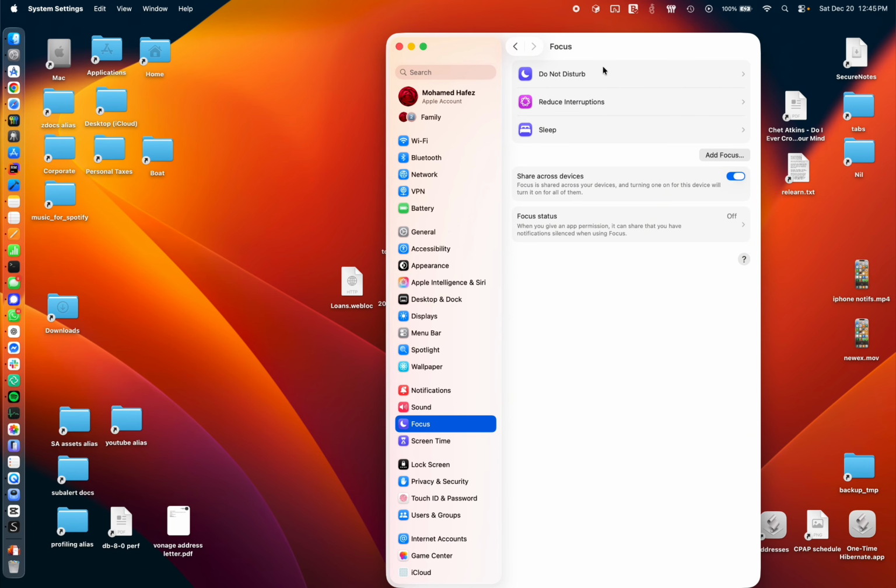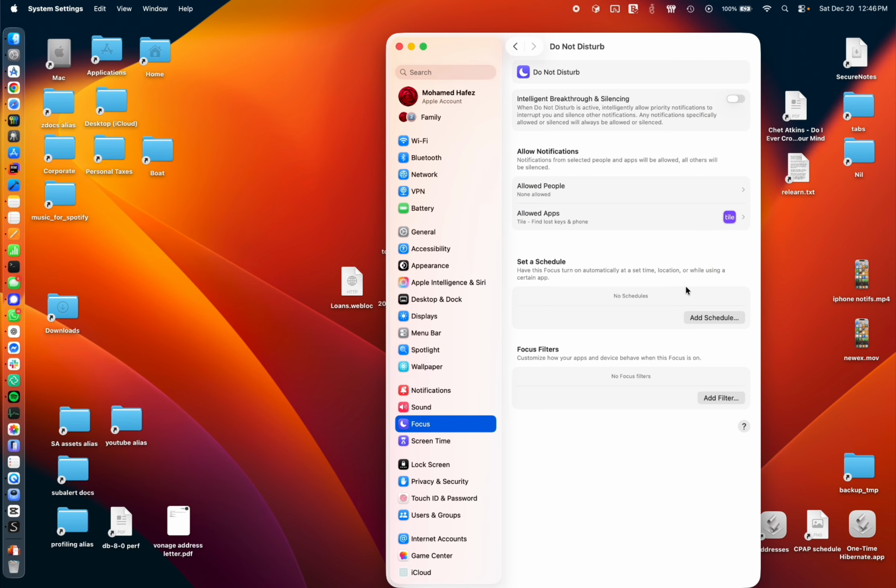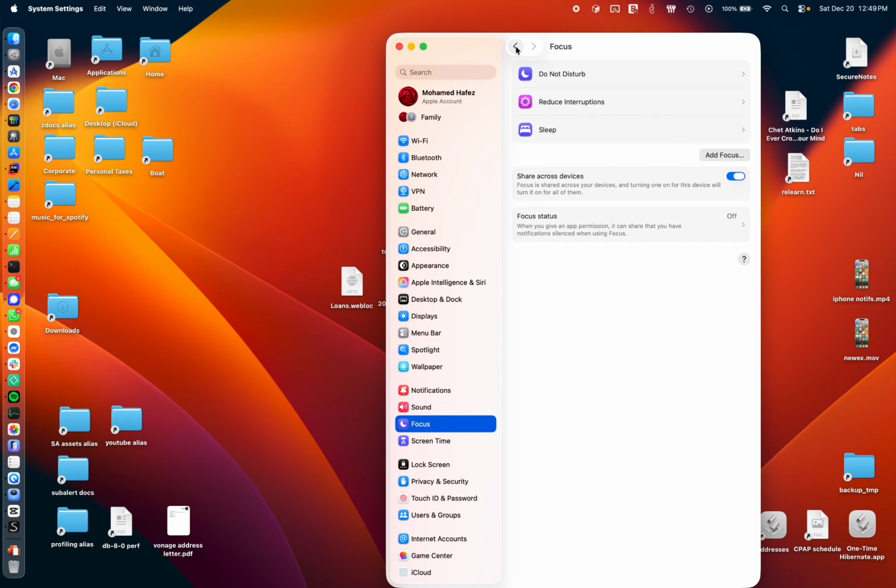Next, go through each of these to make sure that their settings are what you expect. So make sure especially that there's not some kind of schedule of when do not disturb automatically gets turned on on your Mac, because if it is, then you're obviously not going to get notifications during that time. Next, go back. Same thing for these other two. Click through them and make sure there's not a schedule that they're going off on that you didn't expect.